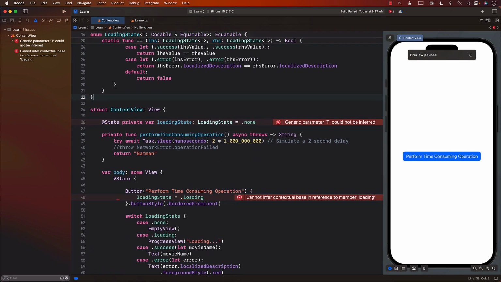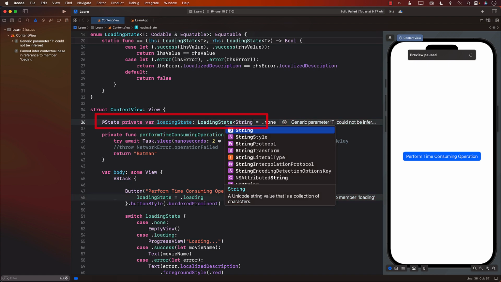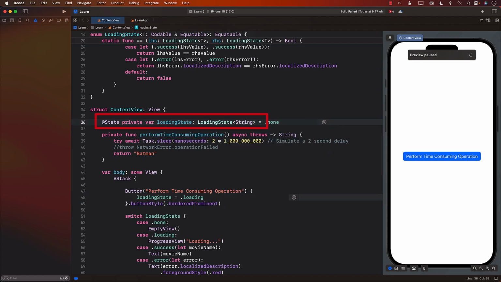Now let's go back to our content view. Now in the content view, we can see that this is complaining because now we have to provide the type that we are working with. So right now it just says loading state, and if you're working with string, then you can simply go ahead and pass in string, and that's going to make it happy. Because now we are telling it that the generic type will be string. That's the type we're going to be using.